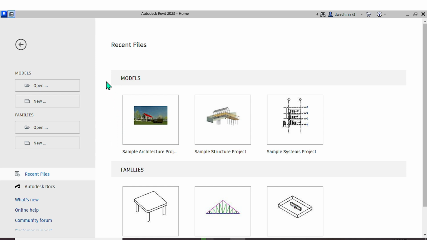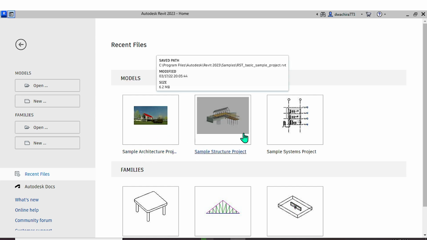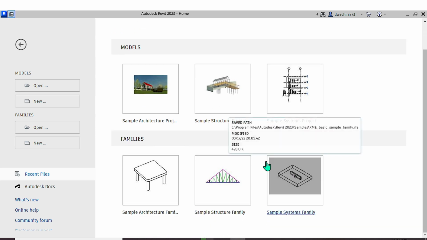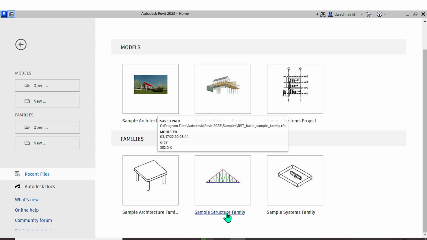Now, because we have not worked on any model or even on any family, currently what we have is actually the samples. When you install Revit, you're going to have these particular recent files with samples. Currently what we have is the architecture sample, that is the sample architecture project, the sample structure project, and the sample systems project. Again, with the families, we have the architecture family, a structural sample family, and a sample systems family.